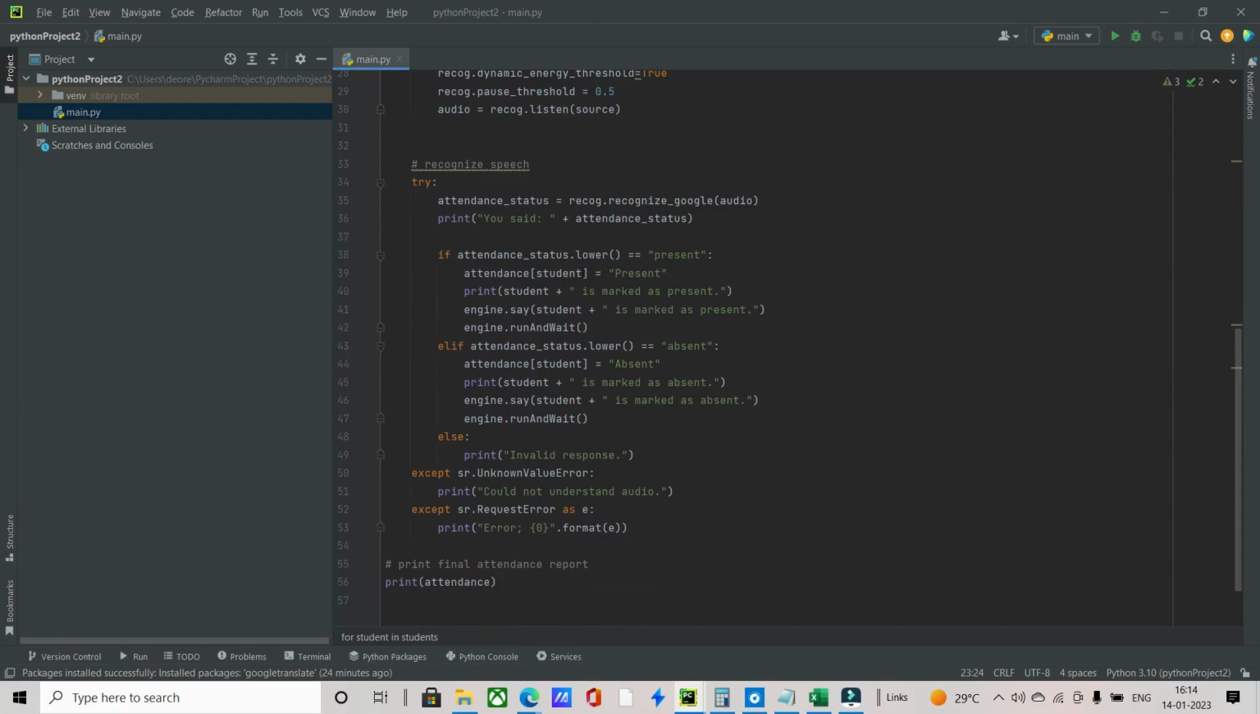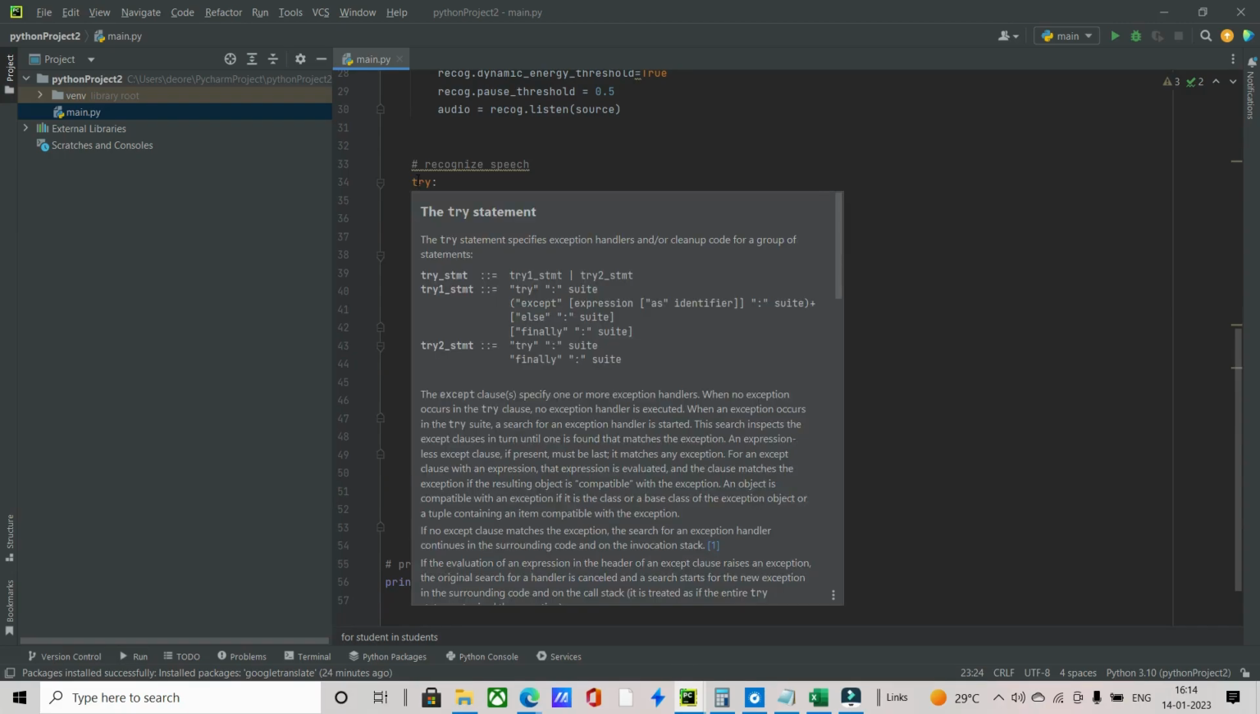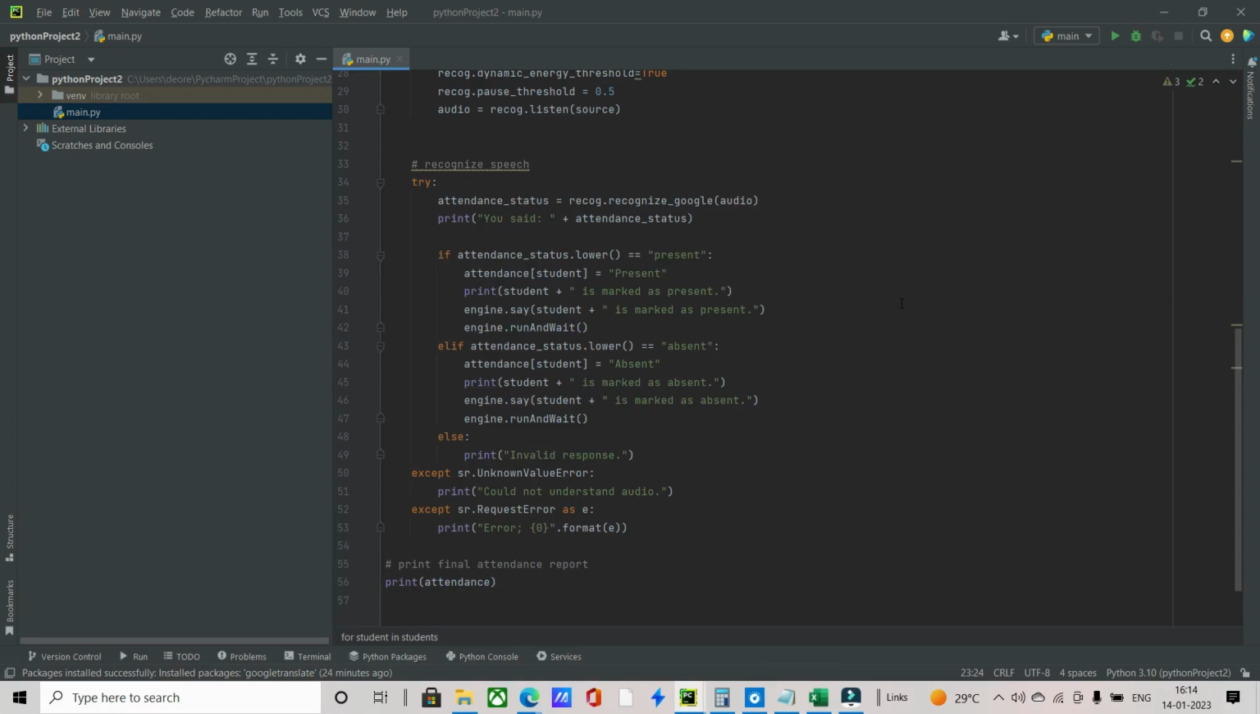Here, the conditions are set. With the help of the if condition, if attendance_status.lower() equals present, then the attendance of that particular student is present and it will print that the student is marked as present. And I've made him speak this sentence with the help of engine.say and end it with engine.runAndWait.